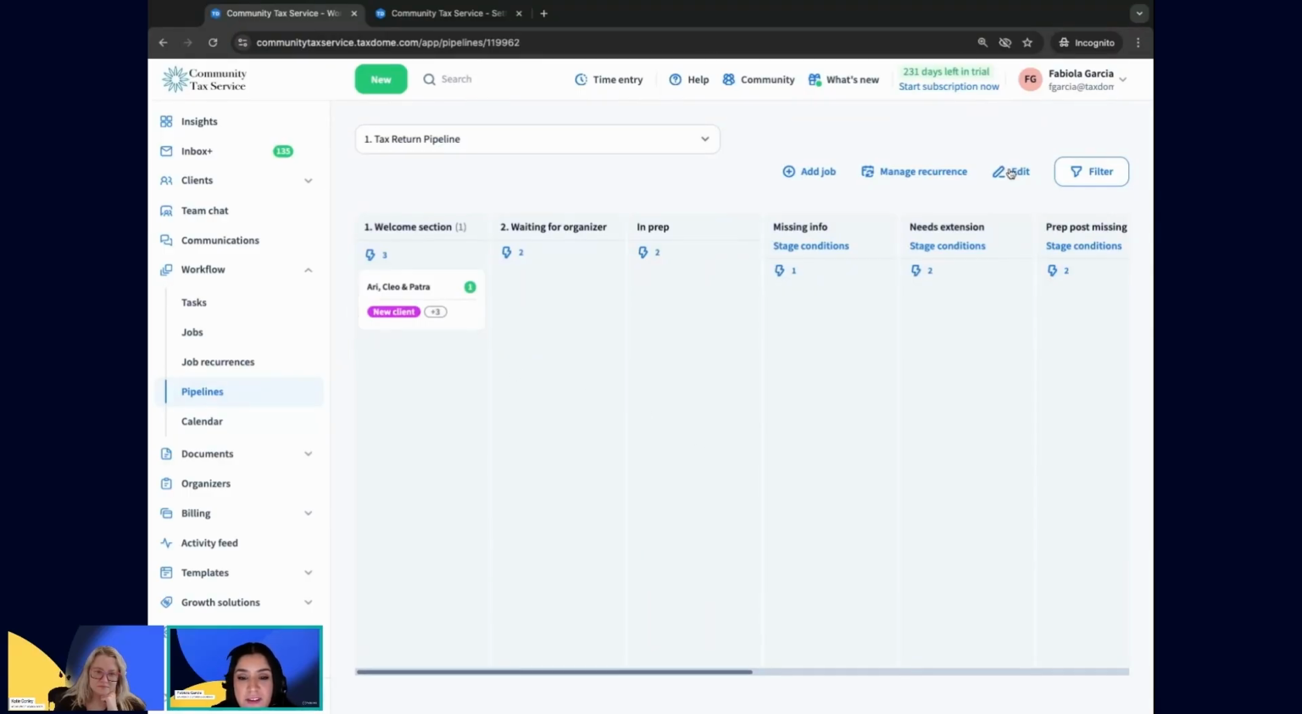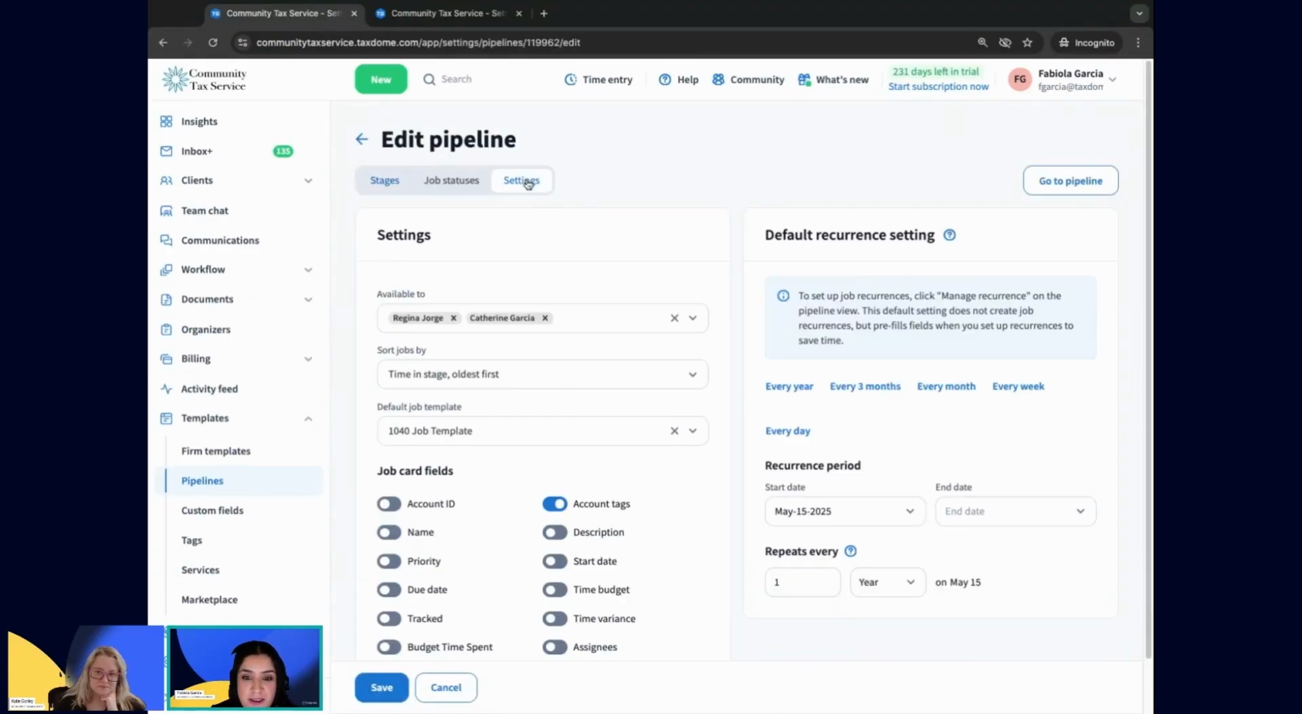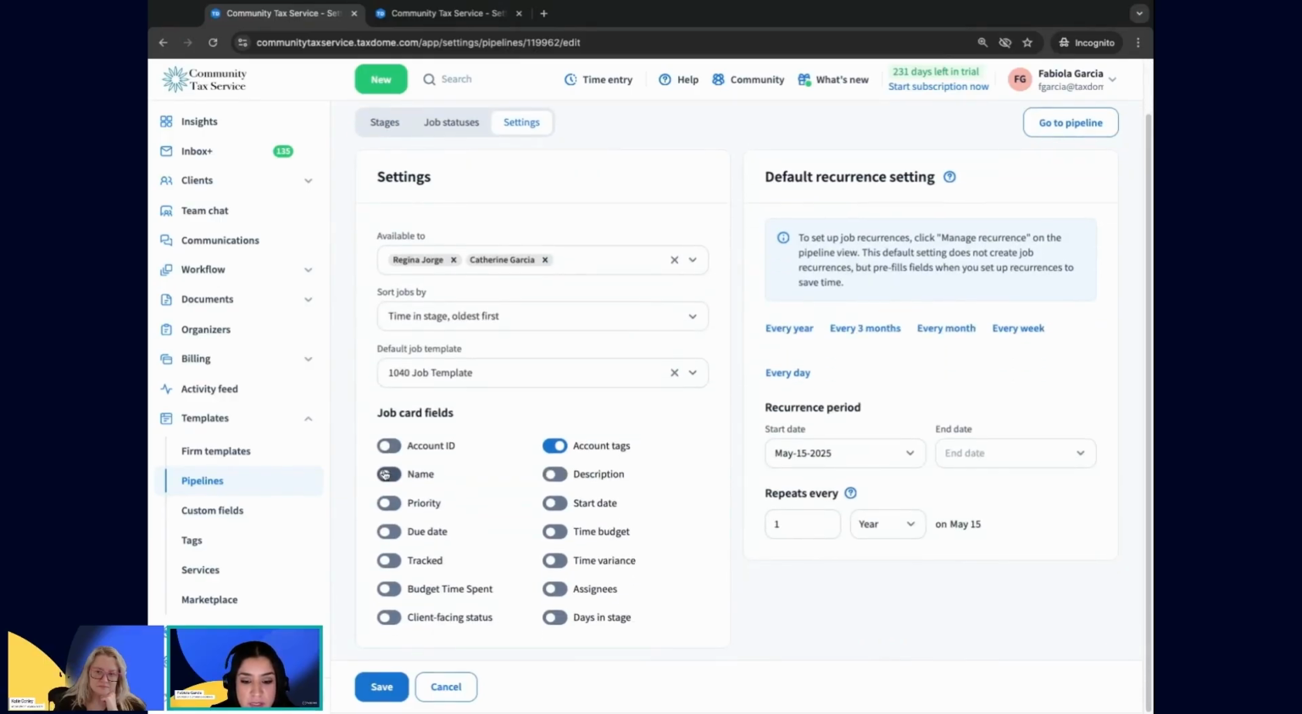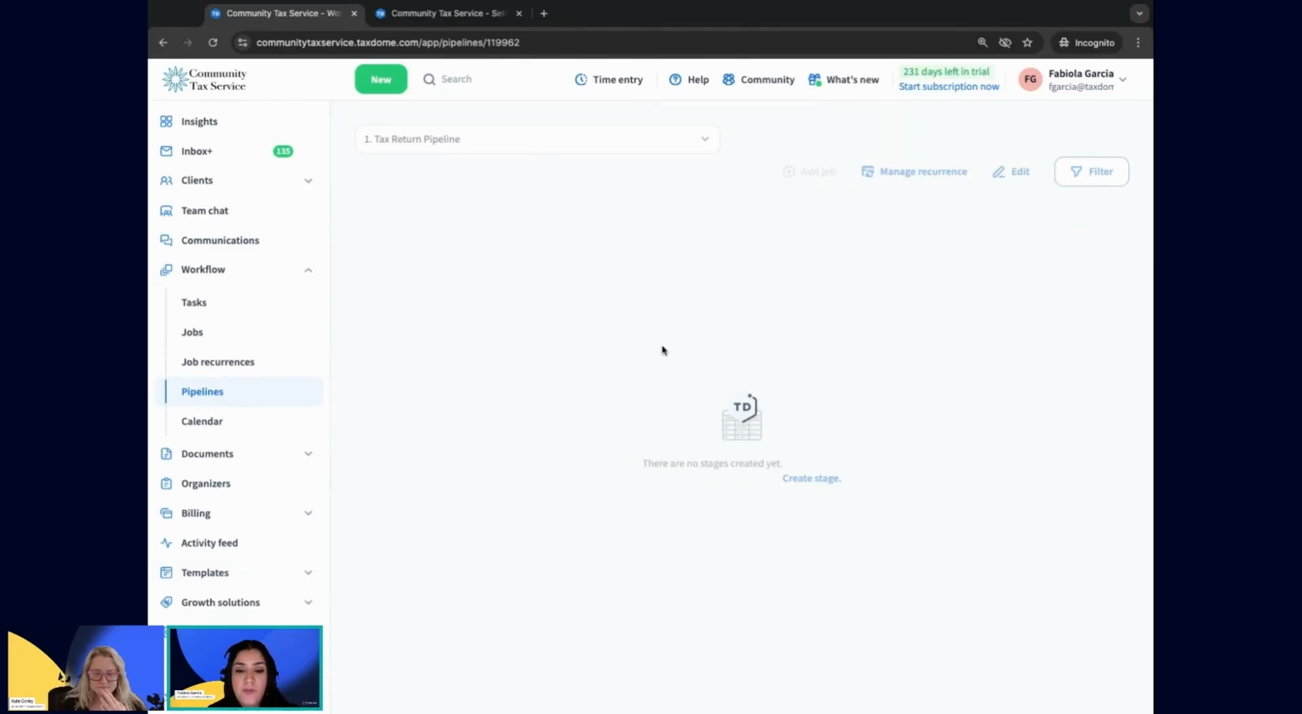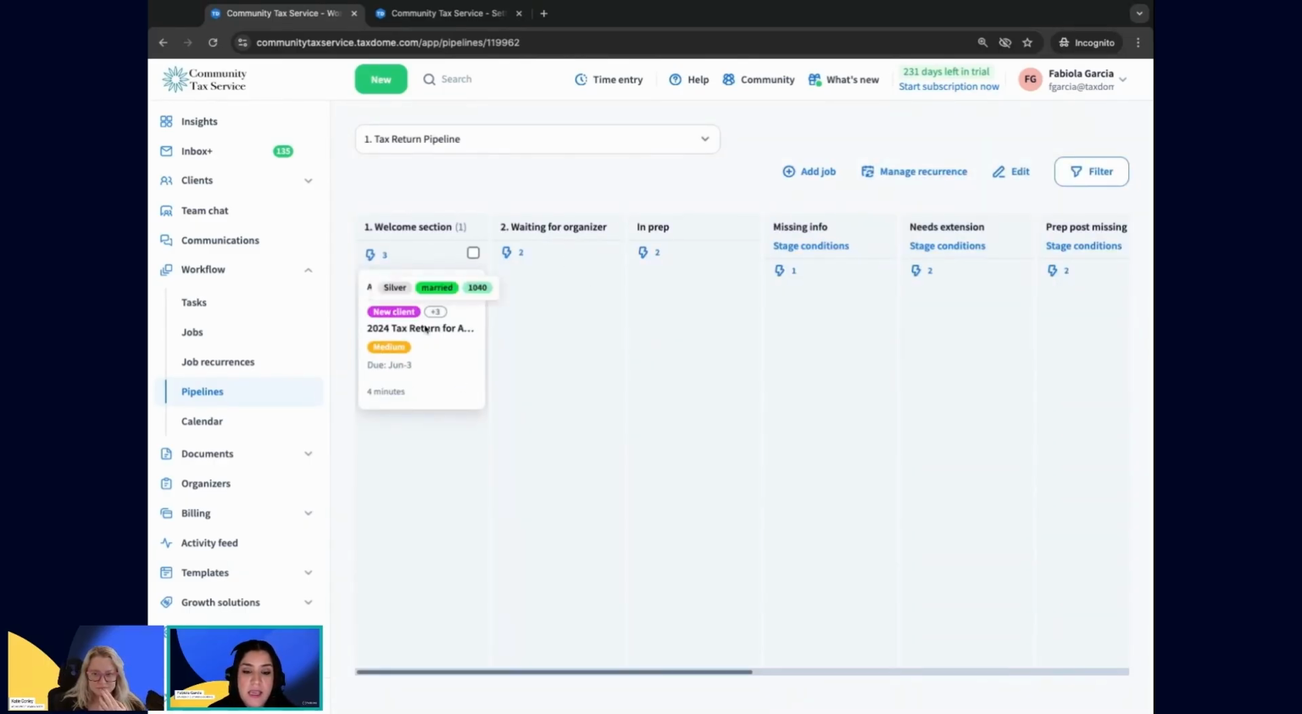So I don't like that. I like to have more information on here. So we can go back to settings. I want to see the name. I want to know the priority, the due date, and if there's a description, I want to see it, and I want to see who it's assigned to and how many days it's been on that stage. So I'll hit save, go back to the pipeline, and there it is. I get a little bit more information, right?